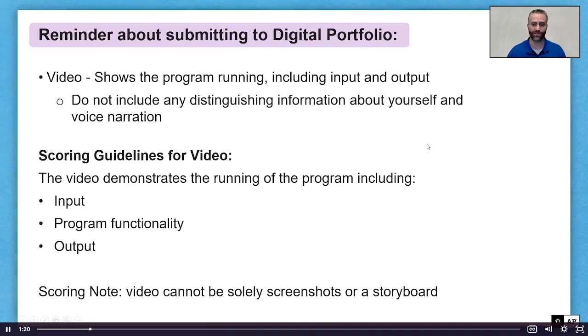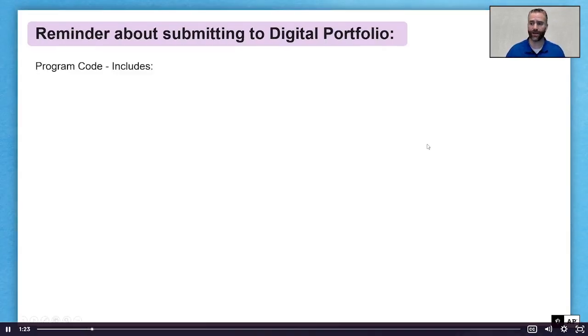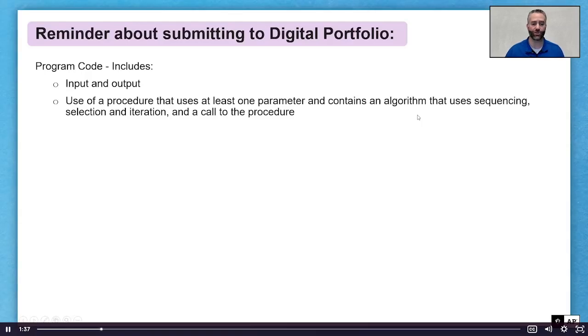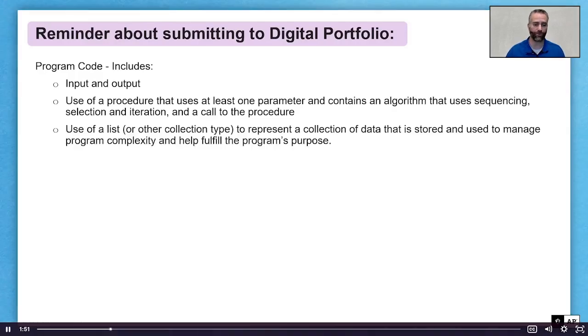What else are we submitting to Digital Portfolio? We are submitting a PDF of the entire program code, which is why you don't need to show it in the video. Your program code must include the following items: input and output, the use of a procedure that uses at least one parameter and contains an algorithm that uses sequencing, selection, and iteration, and a call to that procedure, and use of a list or other collection type to represent a collection of data that is stored and used to manage program complexity and help fulfill the program's purpose.